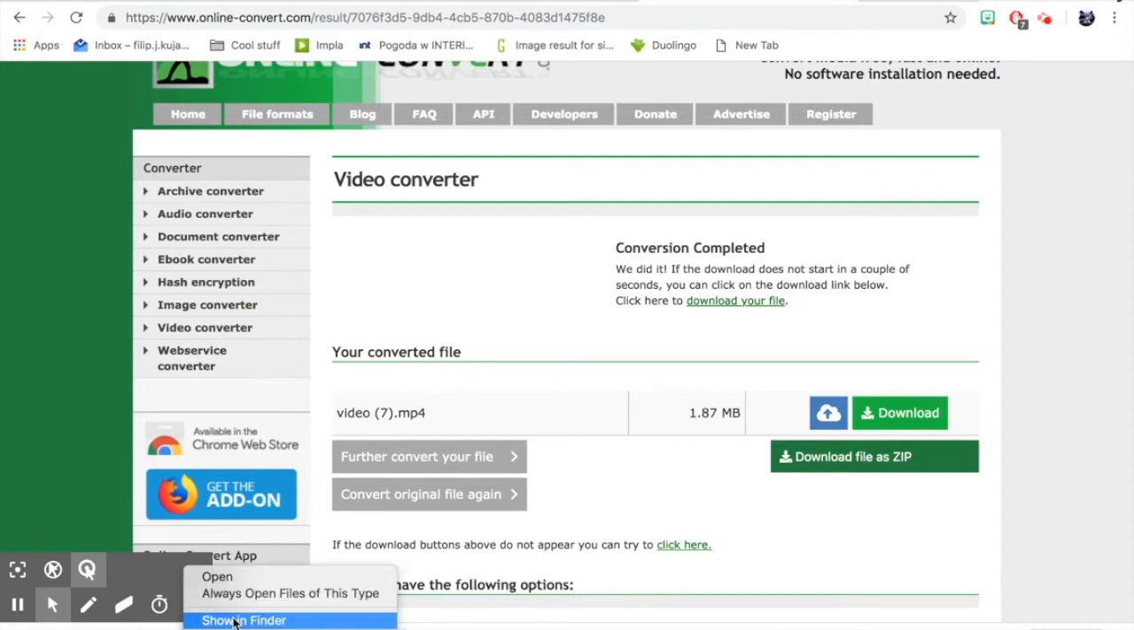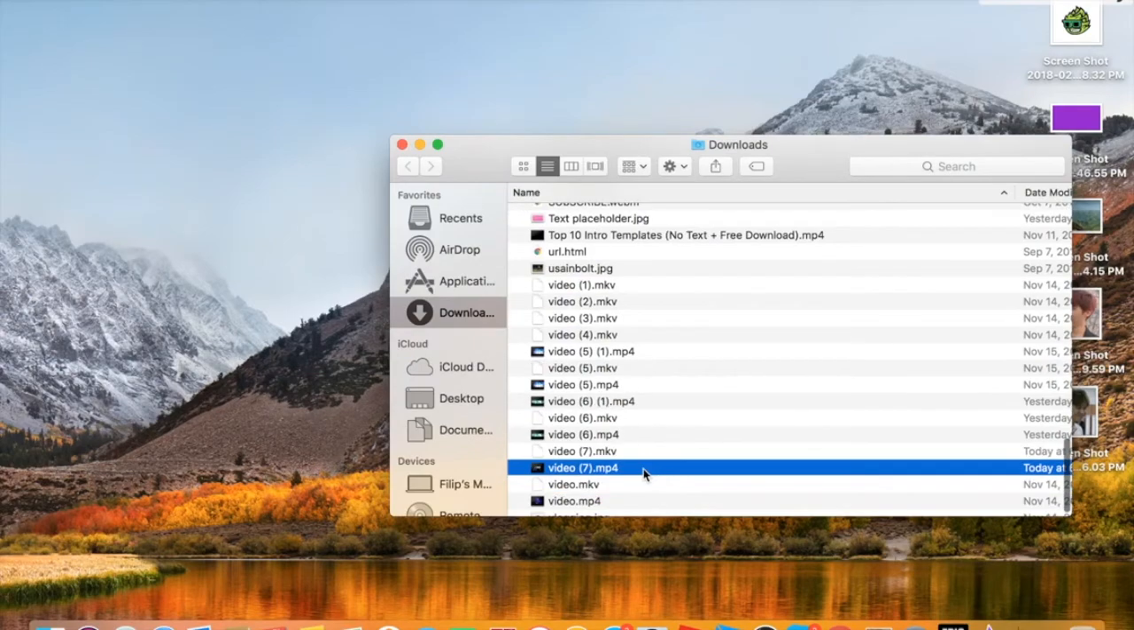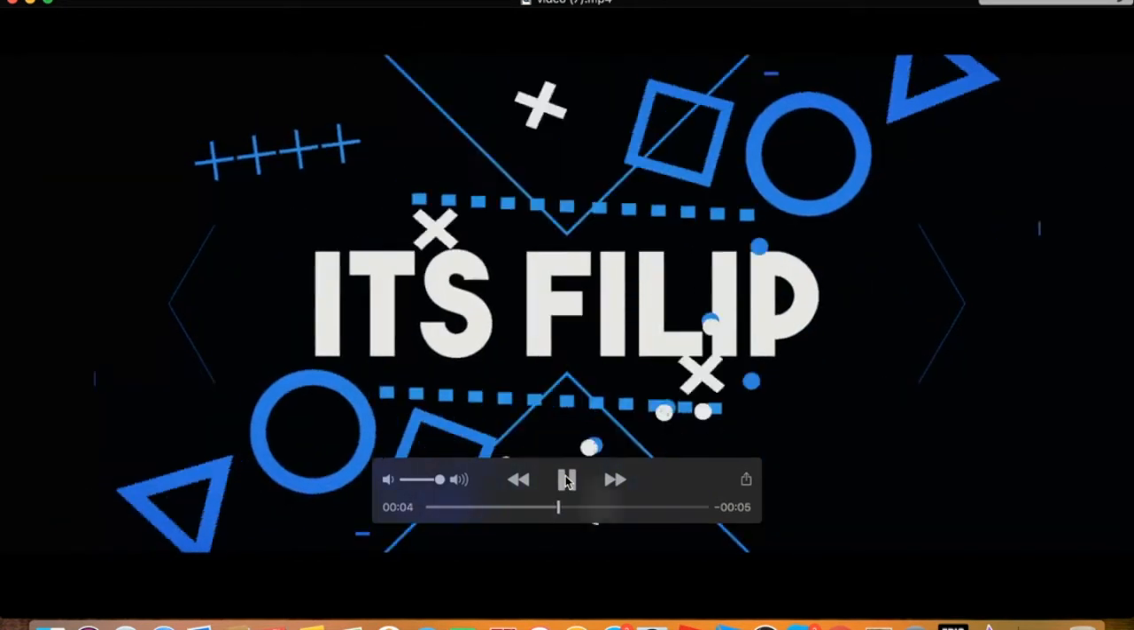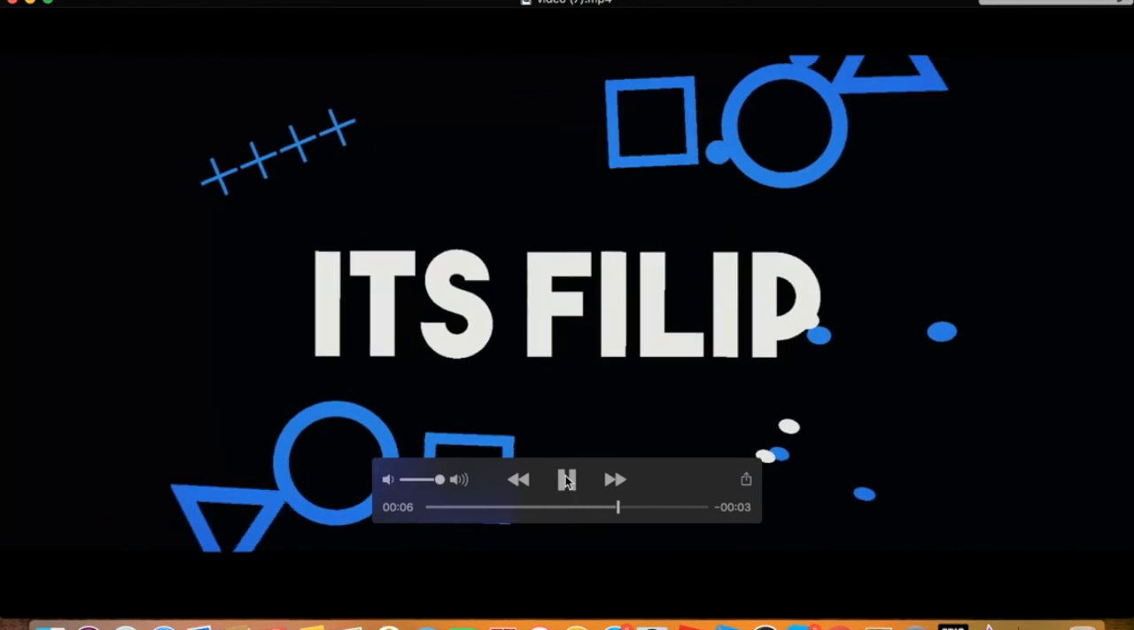Now, if you want to drag that into iMovie or Premiere Pro, you're going to click Show in Finder. We're going to open it up, and this is our intro. So guys, this is the 100% free, easy way to make a pretty good intro. There's many different templates, so if you don't like the first one, you can make it again.